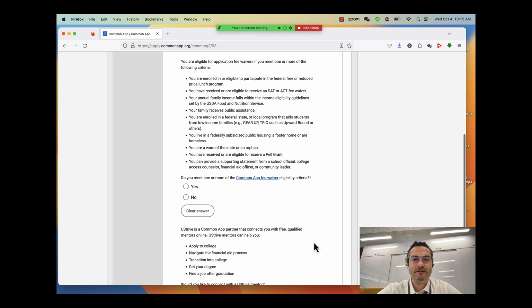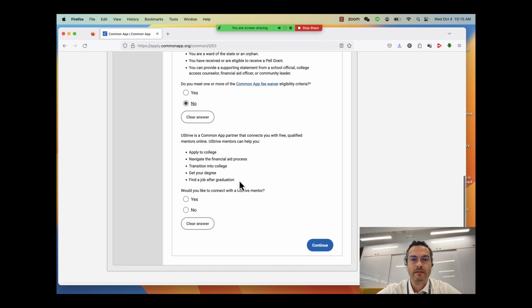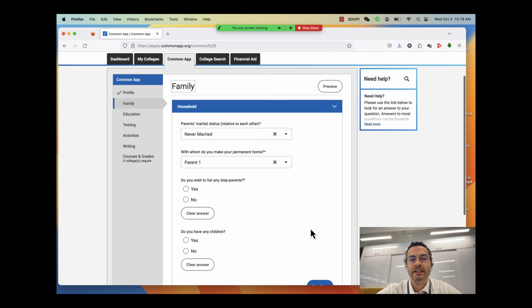All right, we're moving all the way down our first section. A fee waiver is for folks that are lower income or specifically have received notice that they would get a Commonapp fee waiver from a university. You could read over these, but essentially it doesn't really apply to us as an international student. So we say no. And we are not in any of these particular organizations called UStrive. We do not want to connect to a mentor.